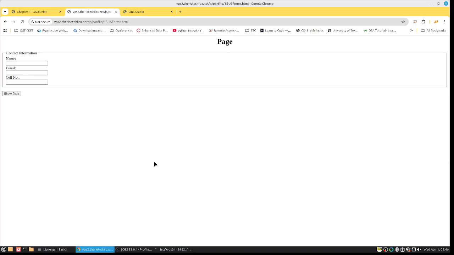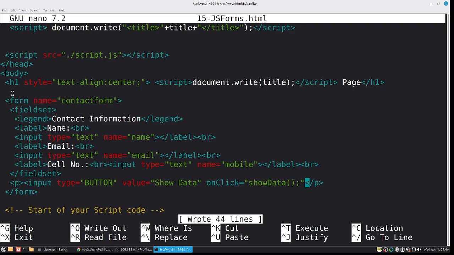Reload our page. Name, Panfilo, email, Panfilo at student.tse.edu, cell number 1234567890. Show data and nothing is happening. Okay. Now let us troubleshoot and see where it went wrong.